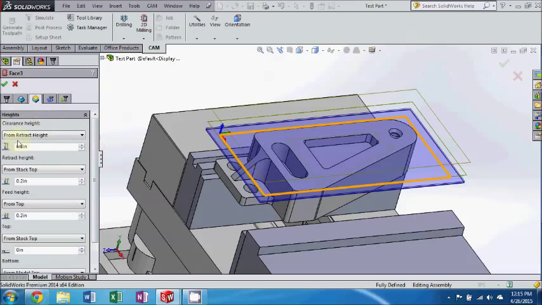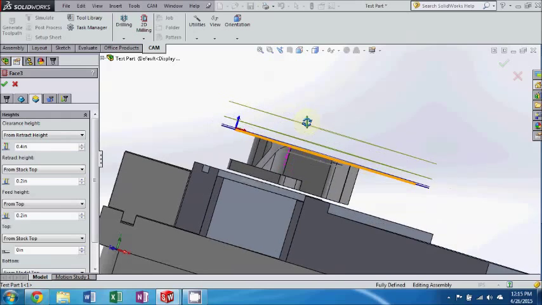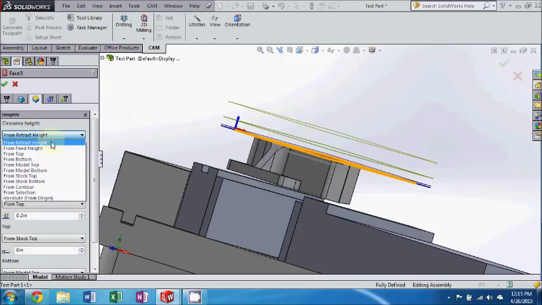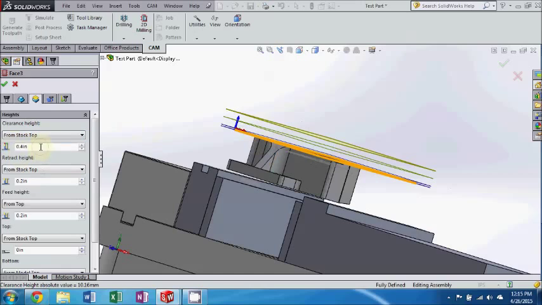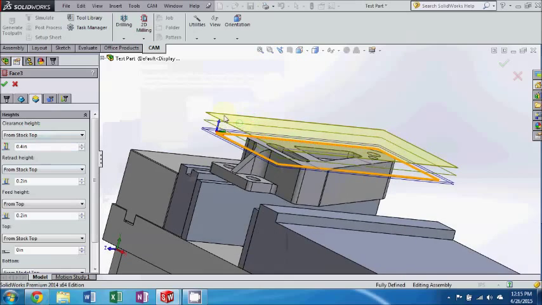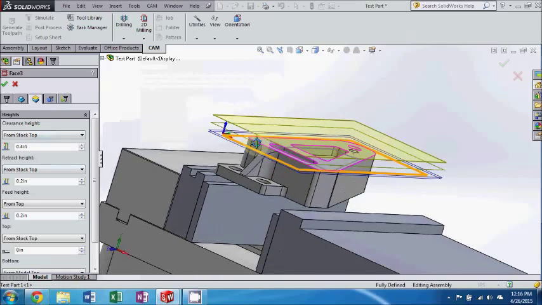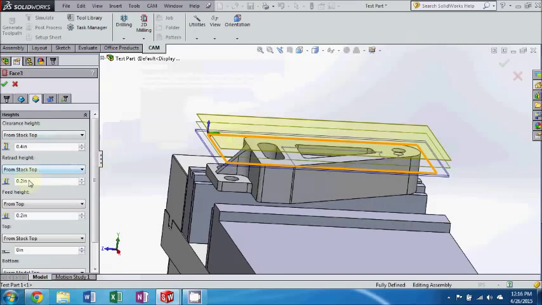So the clearance height is the height that the machine knows it can go to, and it will still not collide with anything. So we're going to set that to, you can click this drop-down menu and you can click all these different properties. I usually do from stock top, so that's the top of the stock, and then we're going to put it at 0.4 inches above that. So you can see that's this plane right here. And so we know that the machine won't collide with anything if it goes to that plane.